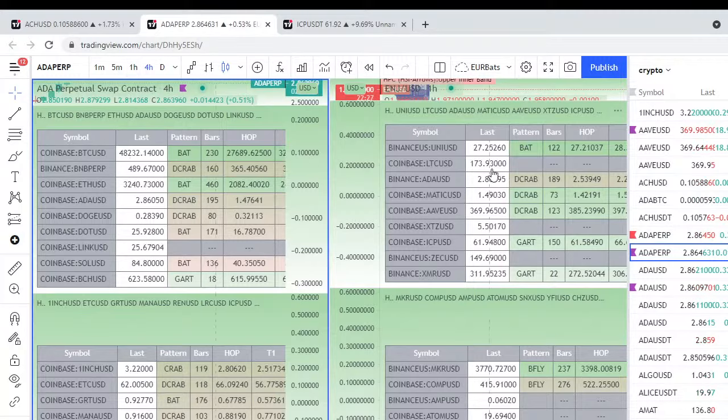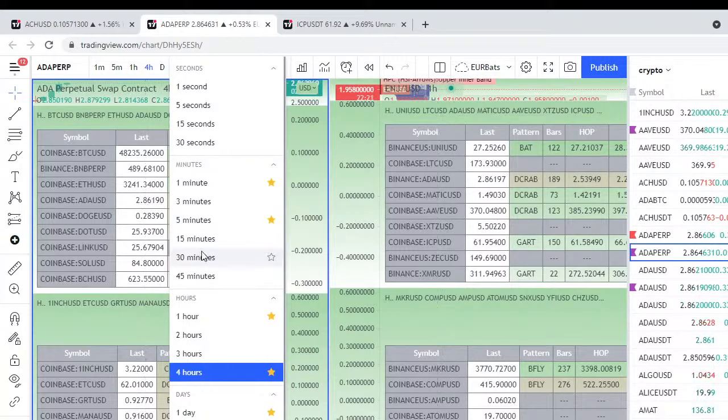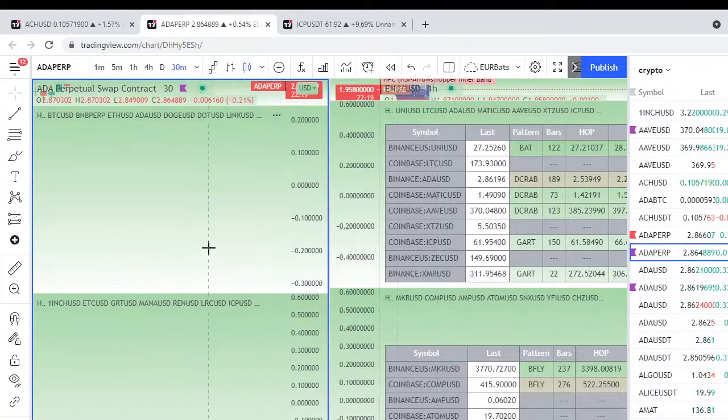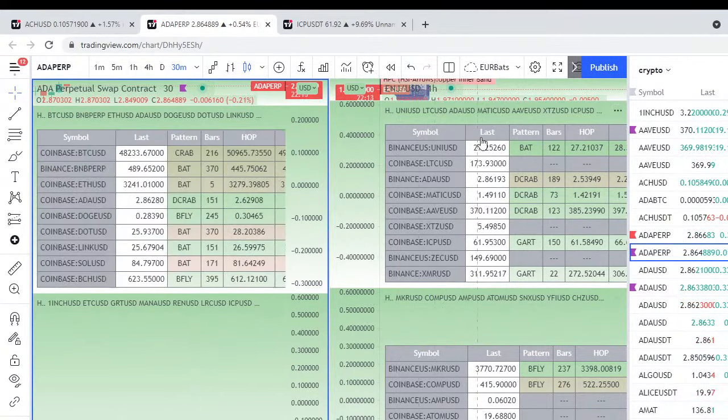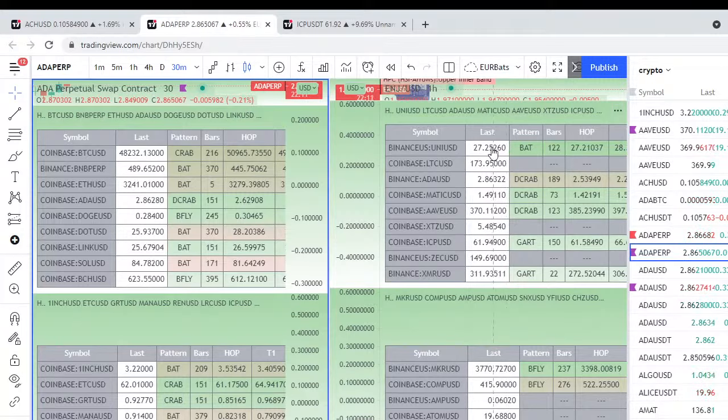Let me go over to here. Go to the 30-minute. All right, great. Now, look at the symbol list. Look at this last, this is the last price. The pattern match, obviously, the number of bars. That means, okay, how many bars have passed since that completed.